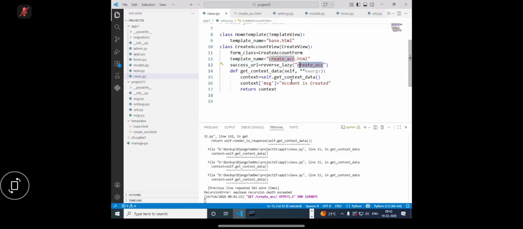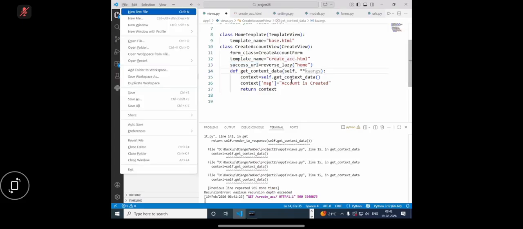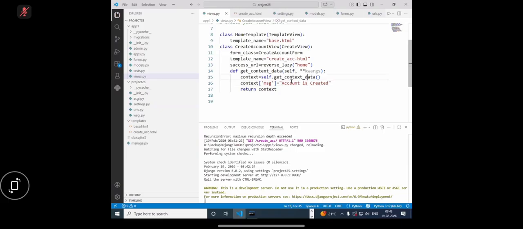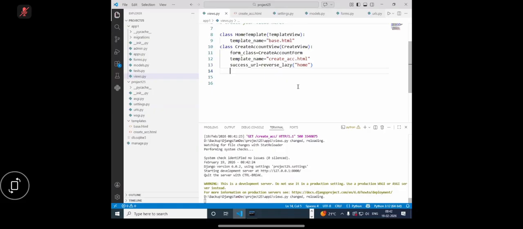And this is redirecting to which template? Home template. And this is home, right? It is redirecting to which template? Home. Otherwise, you have to use another template where you need to render this particular data. But anyway, I just took it like this.